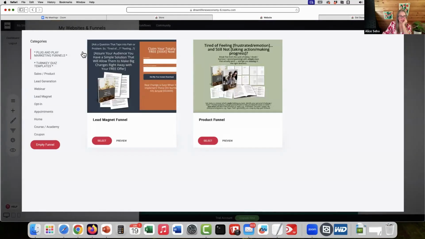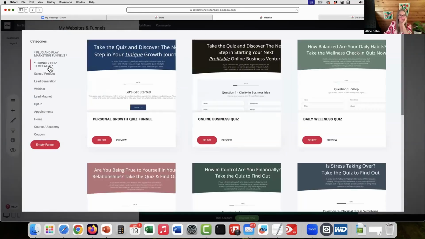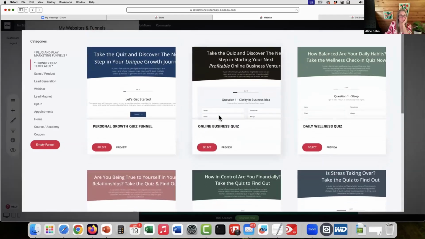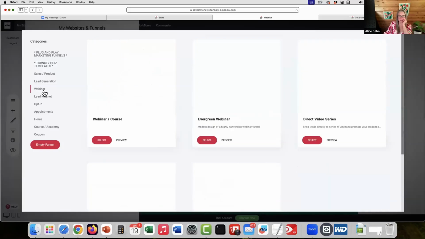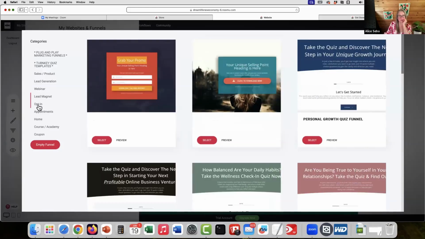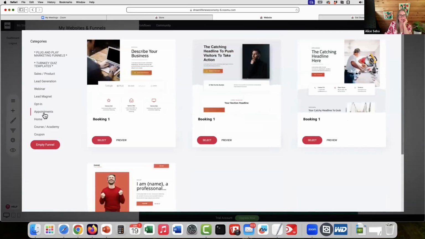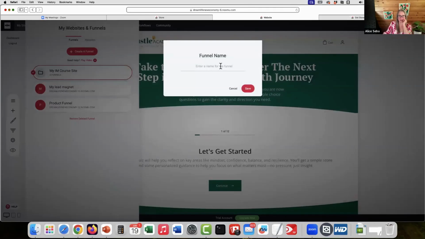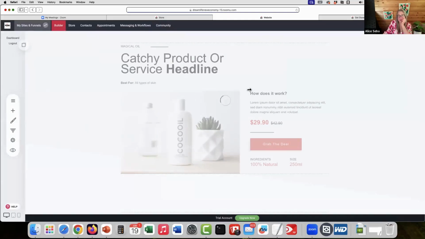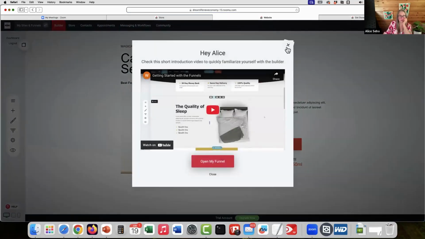Anytime you want to add a funnel, you can create a funnel, and then the plug and play marketing funnels are these two that we made for you. The turnkey quiz templates are here. I think there's 8 of them that are totally done for you. And then you can also look through the other designs. They're more generic and not guiding you through the process as much, but some of them have more complicated steps. So if you want to get a little more advanced, you can explore. It's a great way to learn what you can do with the funnels.